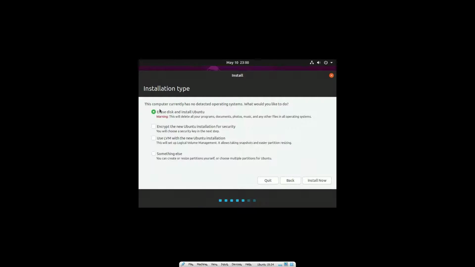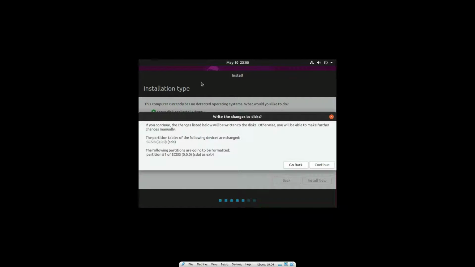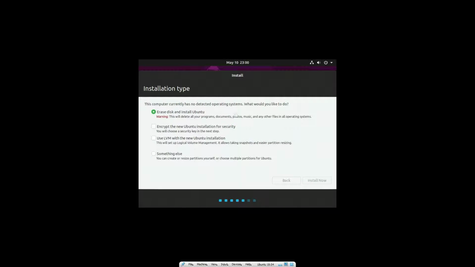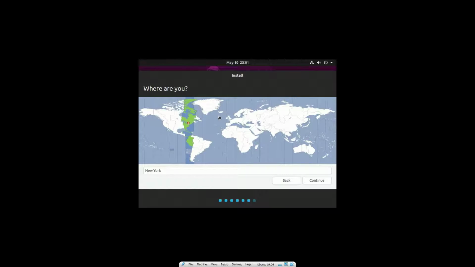Okay, so we will erase disk and install Ubuntu. We'll click install now, and it looks like it's probably going to take its sweet time. Okay, so if you continue, yes, we just want to let it do that. Okay, so the next thing we want to do is choose our locale.